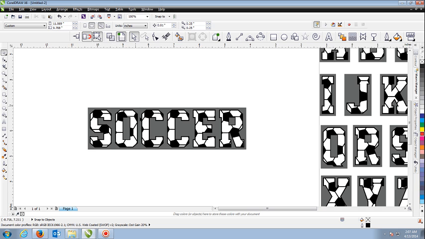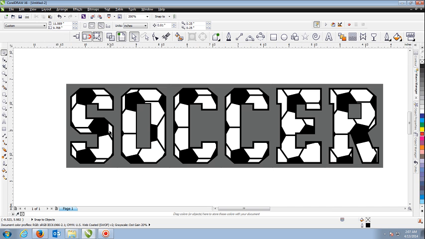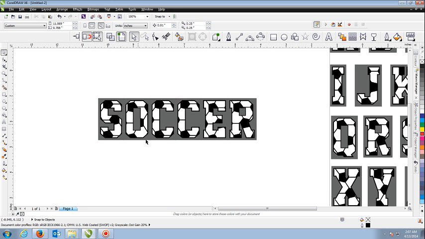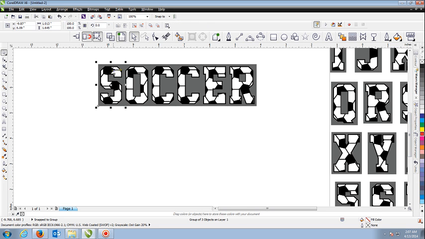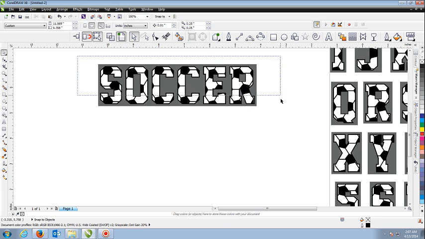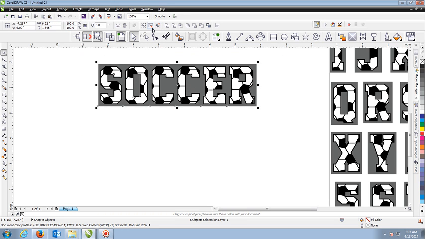So I'm going to put EasyStone away for now, and we will start working with the actual letter itself. So now we're stuck with this soccer letter, and everything's all grouped together. So what I do is I highlight the entire word, and you have two different options. You can ungroup, or you can ungroup all. What we're going to do is just ungroup, don't ungroup all.